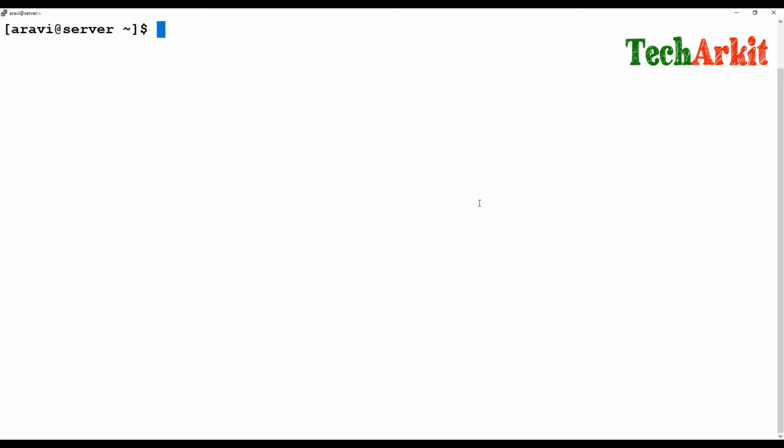Before executing commands, we have to know some terms: absolute path and relative path. So what does it mean by path? Example, what is a path?